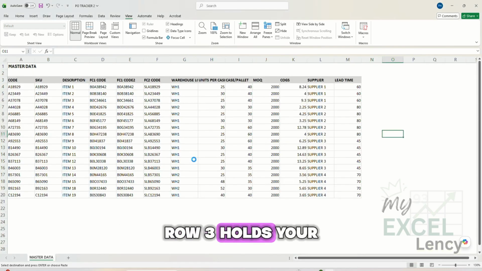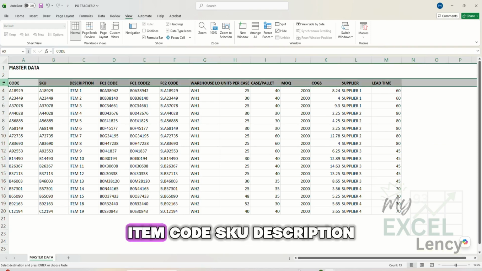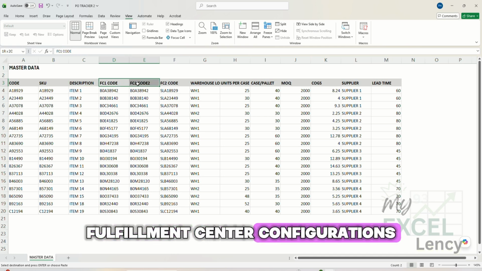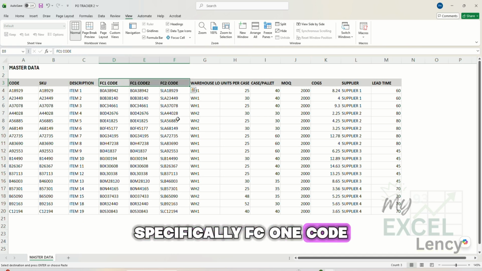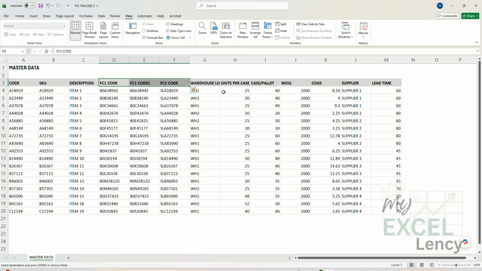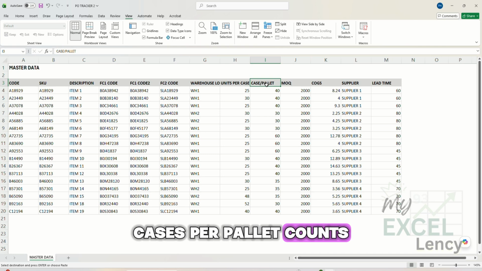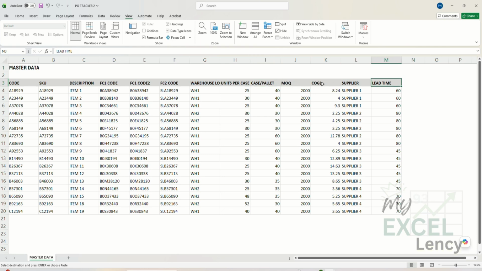Row 3 holds your fundamental pillars: item code, SKU, description, fulfillment center configurations, specifically FC1 code and FC2 code, warehouse location, units per case, cases per pallet counts, supplier names, lead time, and New York COX.